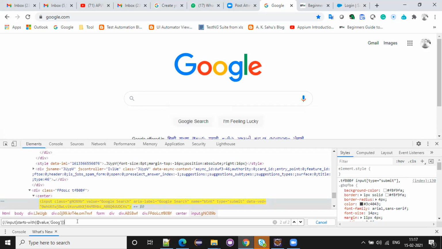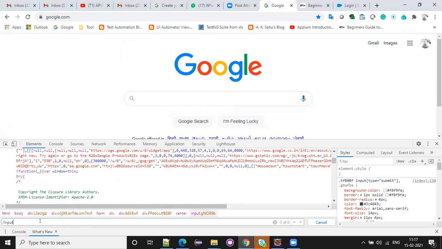See, first you should be clear about the DOM. You should understand the DOM. I want to find Google search, and this locator is required for me. So what is the tag name? It's input. So there might be plenty of inputs, right?